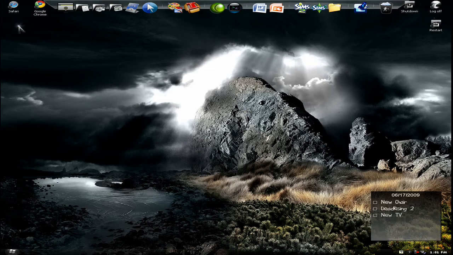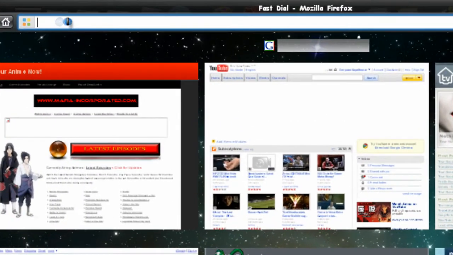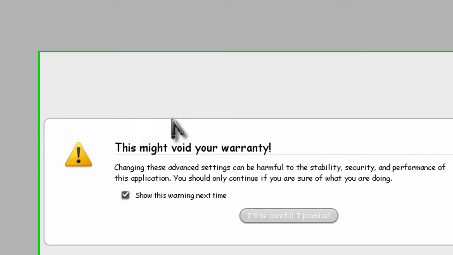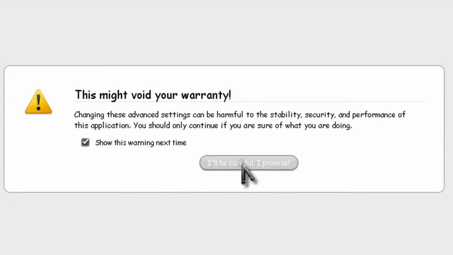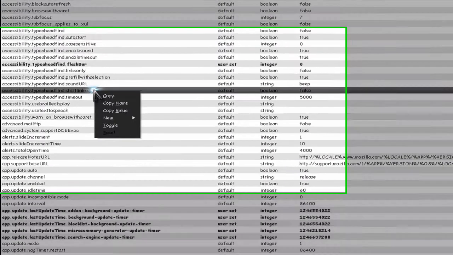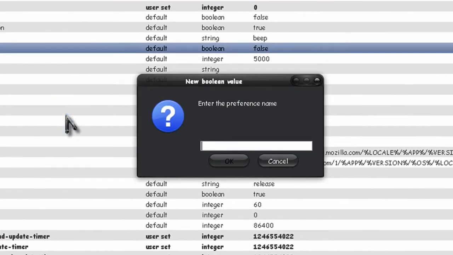First step, open Mozilla Firefox. On the address bar, type in about:config. I'll be careful, I promise. You might want to right click, new, boolean, and type this in.